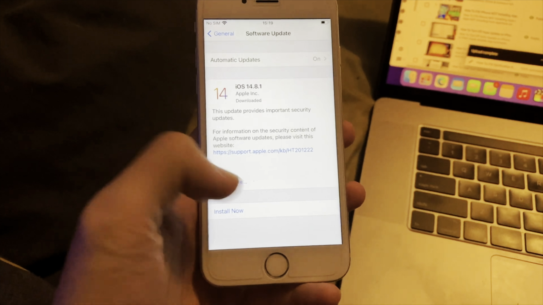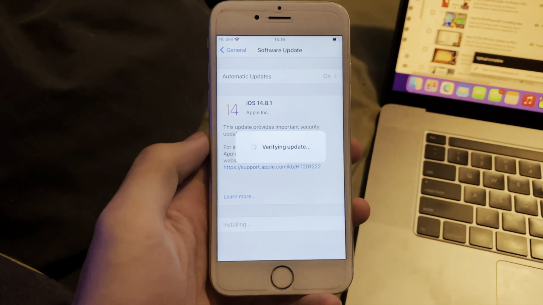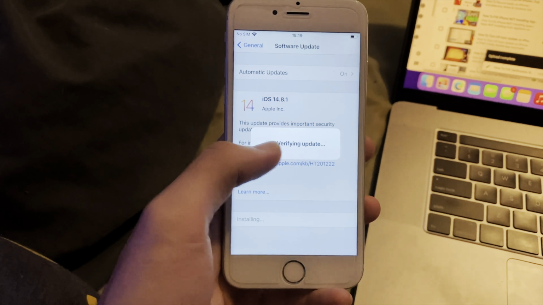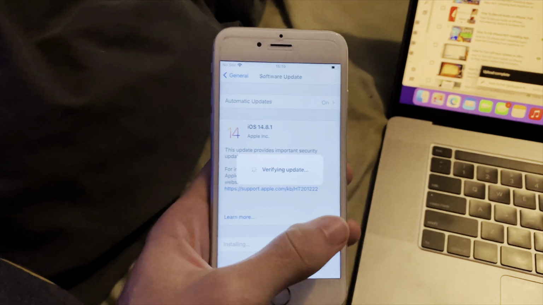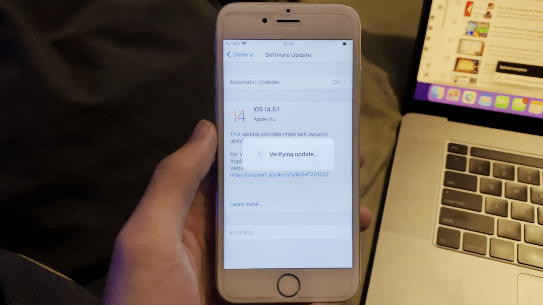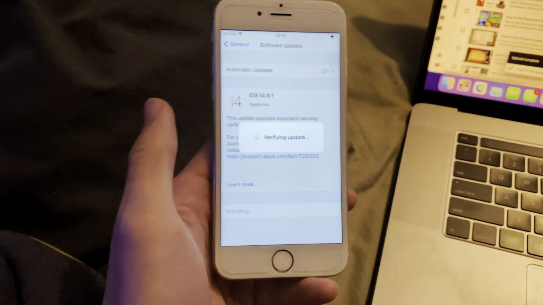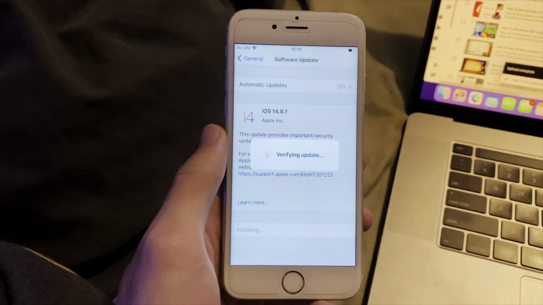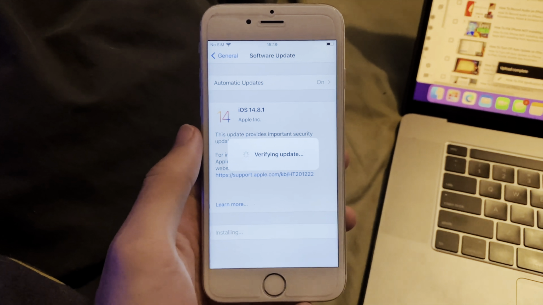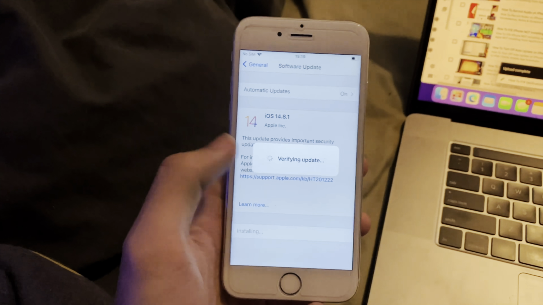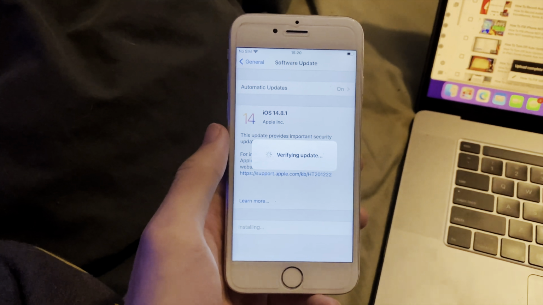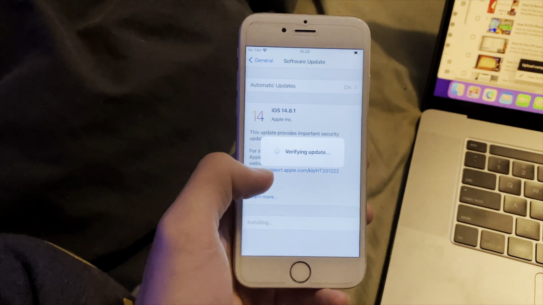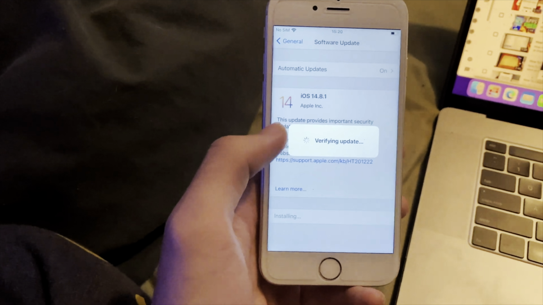Alright, moment of truth. Let's just tap on install now here. So usually when it says verifying update, that's when the error shows up. So if I actually get to a black screen, which is the progress bar, that means that the fix did work. And I'm just going to cut it and you'll be able to see the end, iOS 14.8.1. So it's taking its time. It should work though, because I've done this before. I've had the issue before. So we'll just give it a little bit for it to verify the update. Don't want to make sure that you're downloading an unsigned version of iOS.